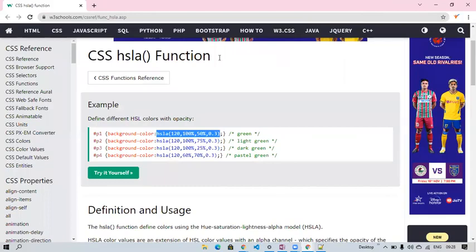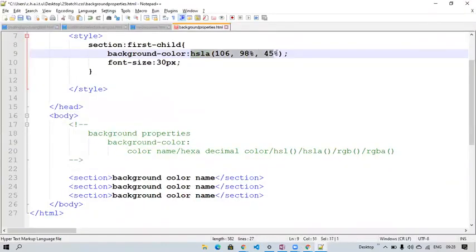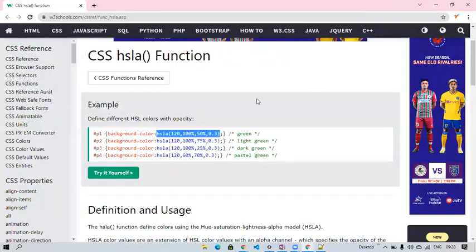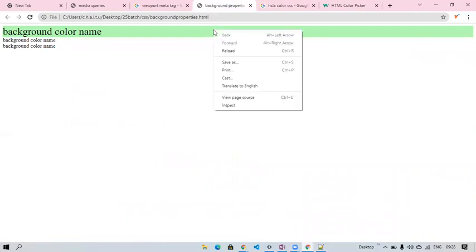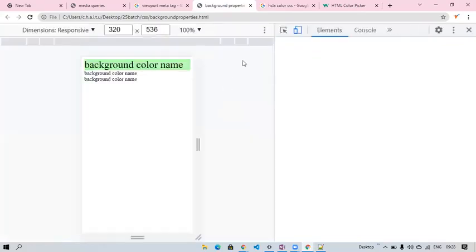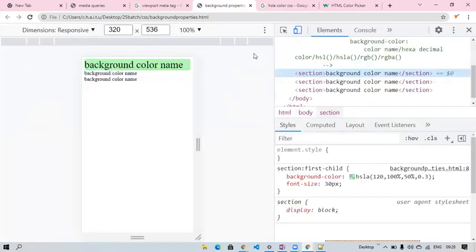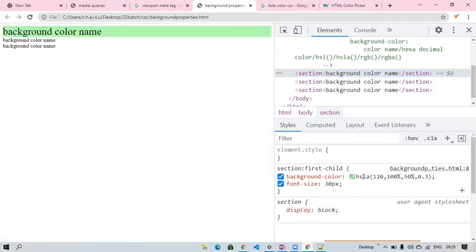I'll just copy this and paste it over here. What is this 0.3? 0.3 is nothing but its opacity. See, if you increase it to 0.5, the color is increasing. Opacity, in the sense, reduces its color.